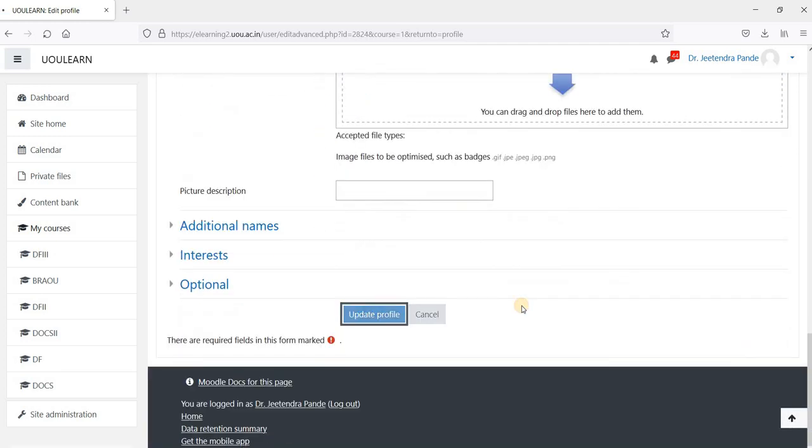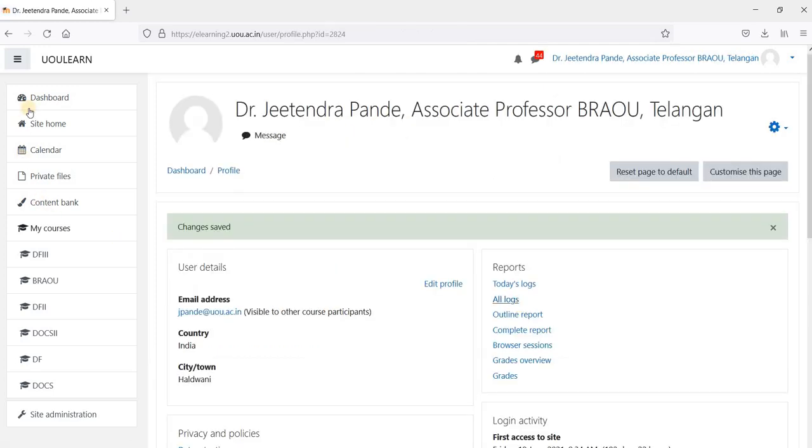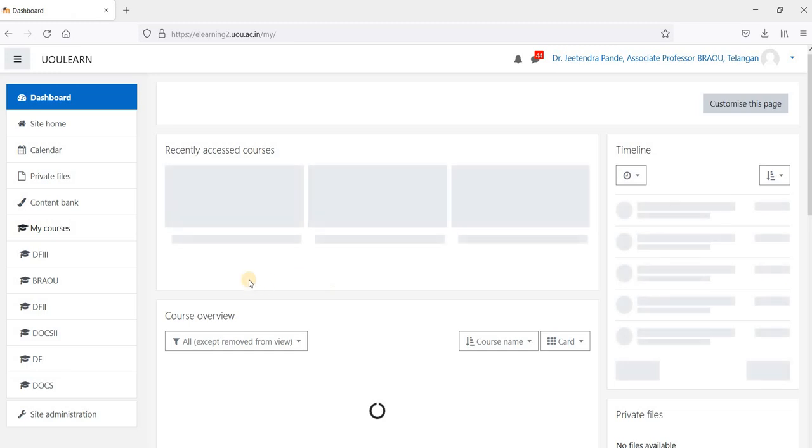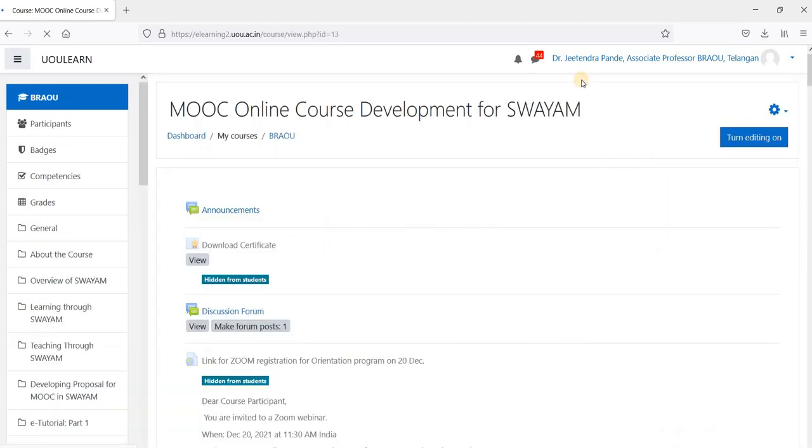I'll update my profile. After updating my profile, if I go to the dashboard again and access the same course, you will see that these changes are reflected here and this is going to be printed on my certificate.